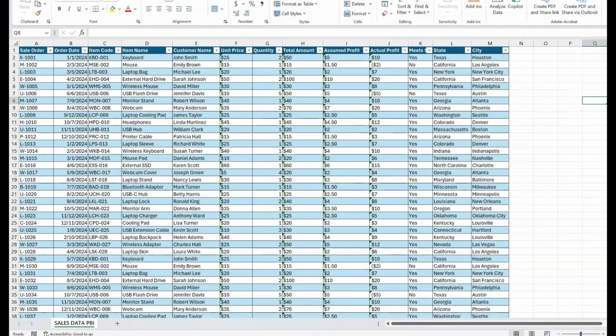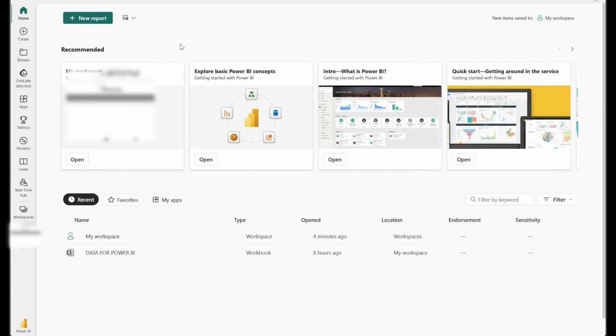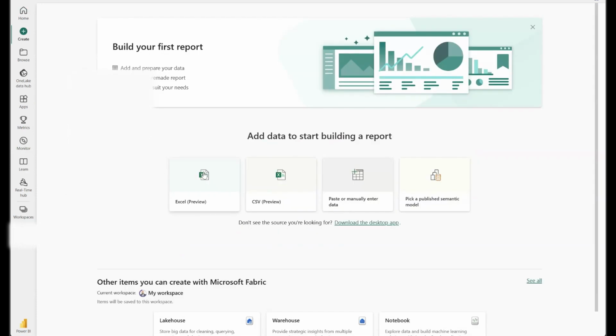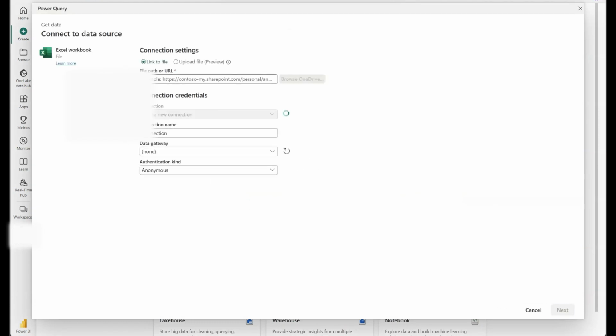Step 3. Open Power BI. You can open Power BI either via the desktop application or directly in a web browser. For this tutorial, I'm using the web browser. Click New Report and choose Excel Preview.